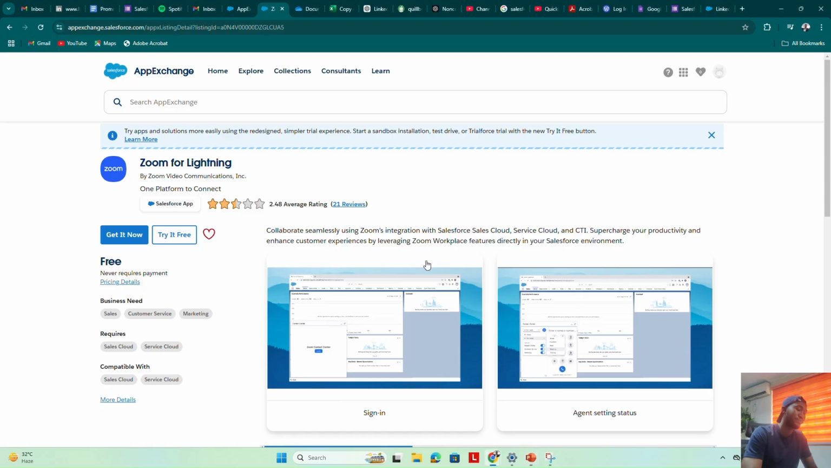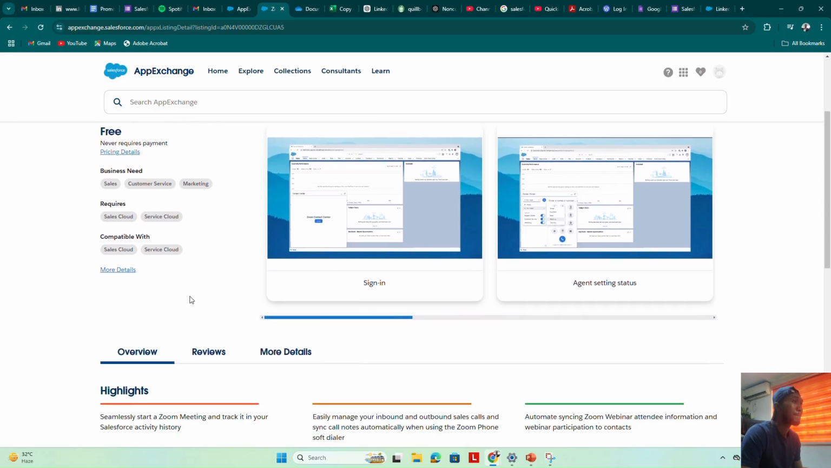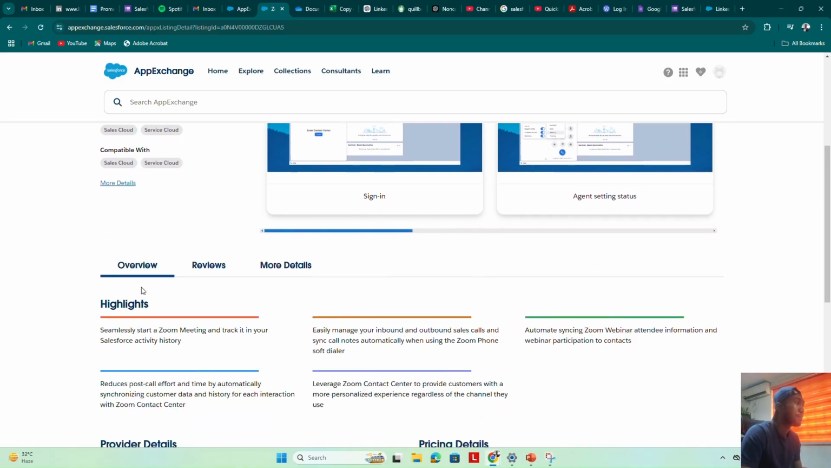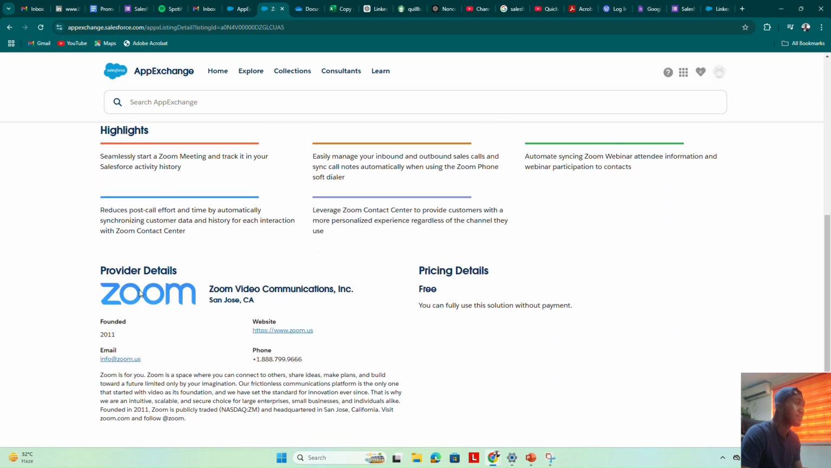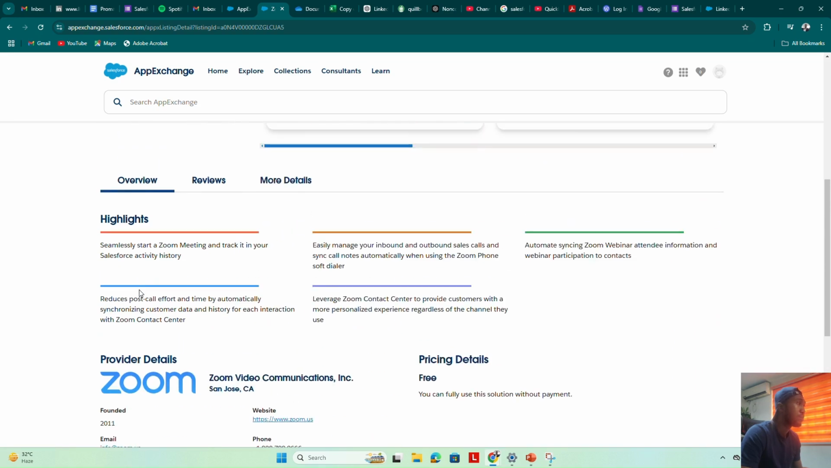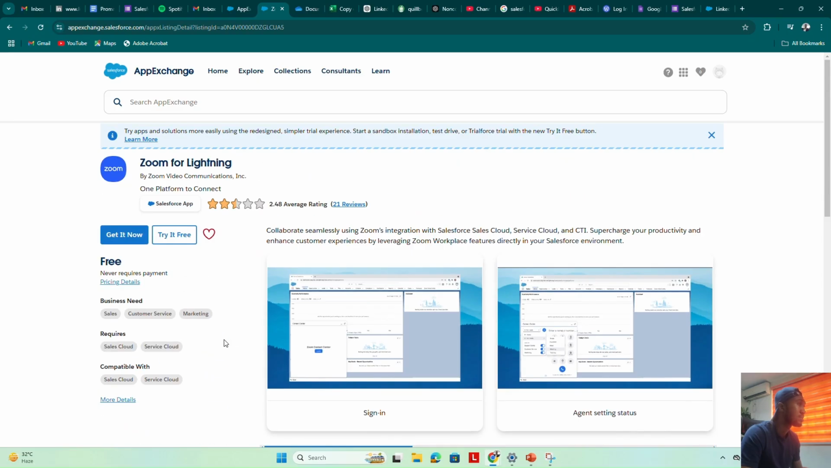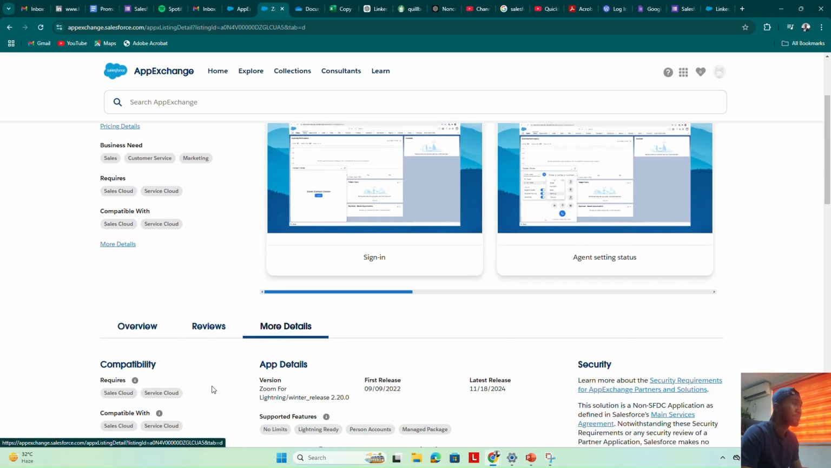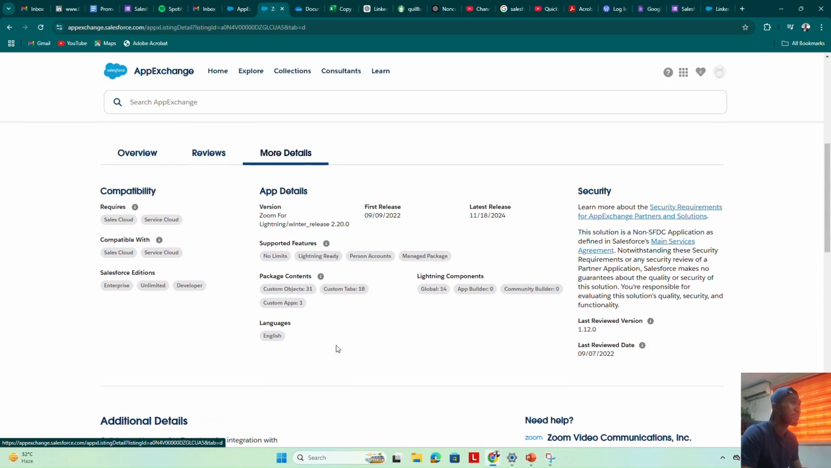Okay, so let's get back to where we were. All right. So now, assume this is an app I want to install, right? Can I see pricing details, blah blah blah? No. There's something I'm trying to look for. One very key important thing before you install any app. Okay, let me click on more details. Now let me show you something here.